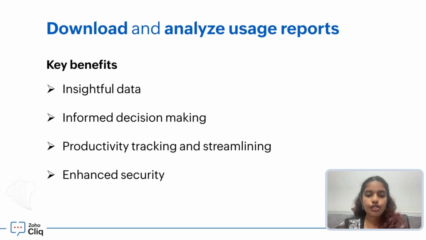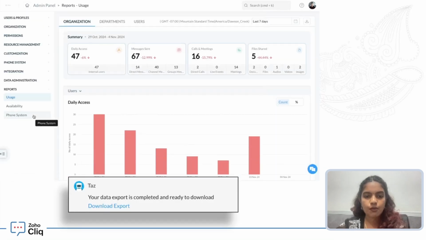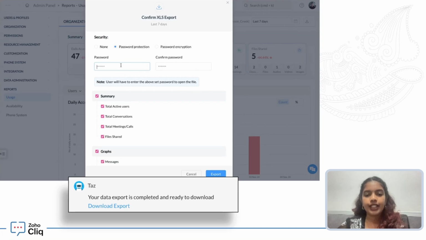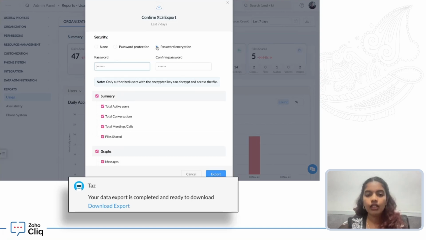So go to the usage reports module in the admin panel. Here's where you will find the option to export data on the top right. You can choose to protect the file with a password, encrypt it, or select no protection at all. There are three options available. Once you select to proceed with a password, you enter the password, and after that you can specify which data you want to export and proceed.